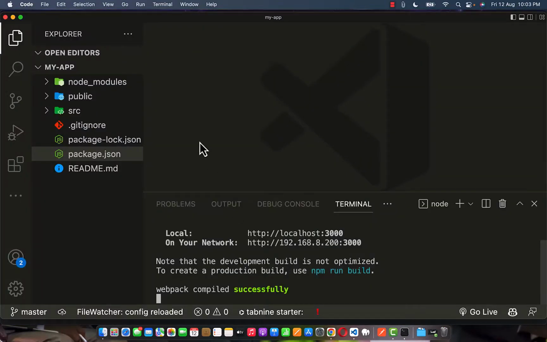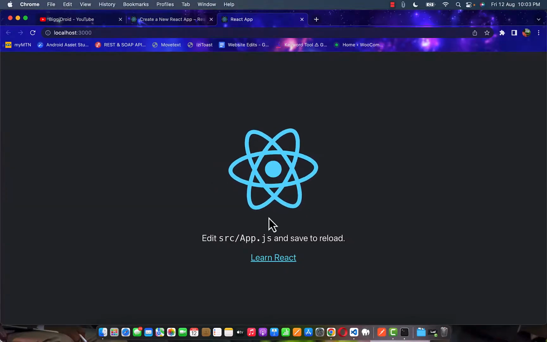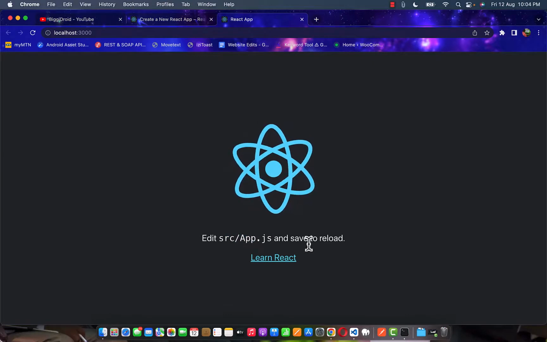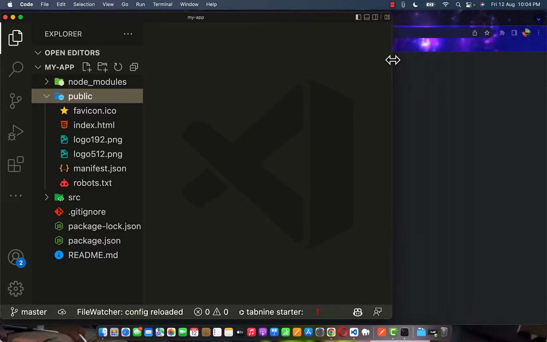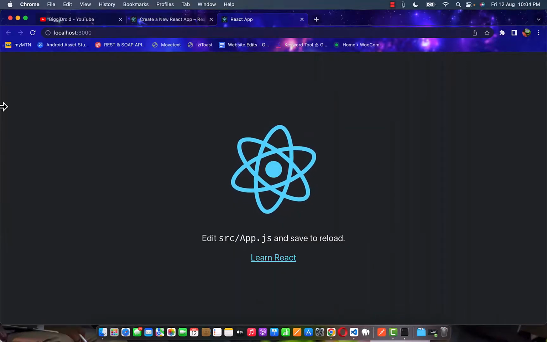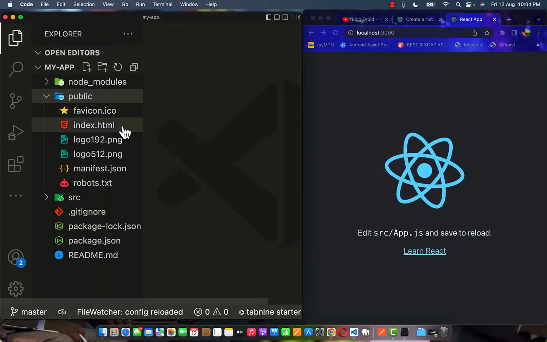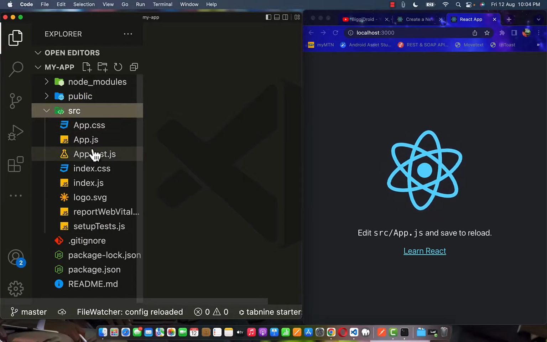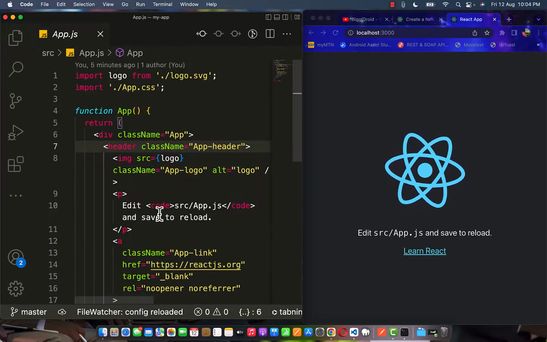I'm going to go back to VS Code. Let me close my terminal, then go to the public folder to edit what we have here. We have the source folder and also App.js. I would love to open it side by side so we see the changes in real time. Let's do that. I'm going to go to the src folder, and under src we go to App.js. Let me close the sidebar.